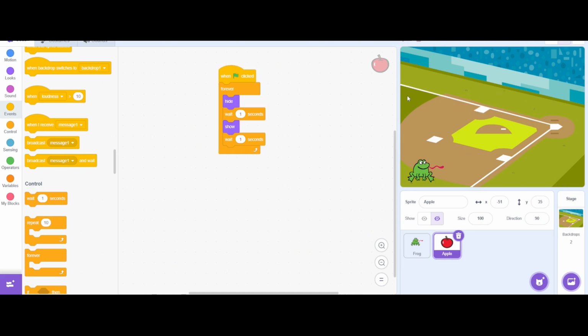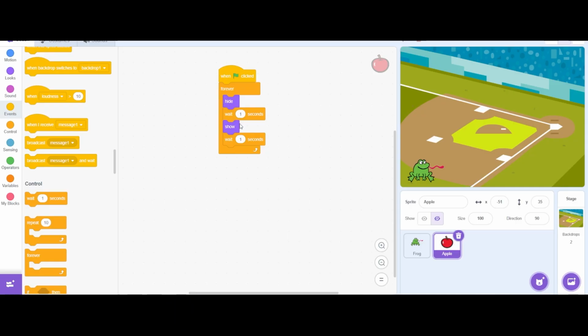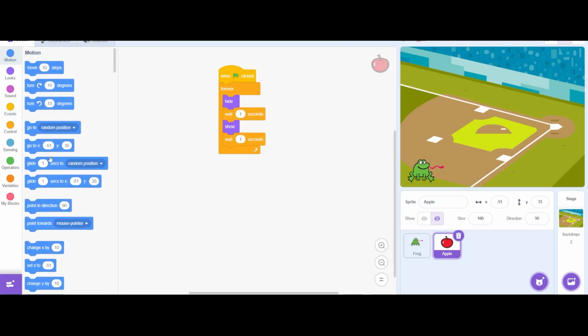But I need it to appear randomly between here and here, and between here and here. You know, not on the frog. You can have it on the frog too, but that's not really the purpose of it. For that, we need to click on go to, hide. We're gonna hide, wait 1 second, and after that, we click on go to, and we show.